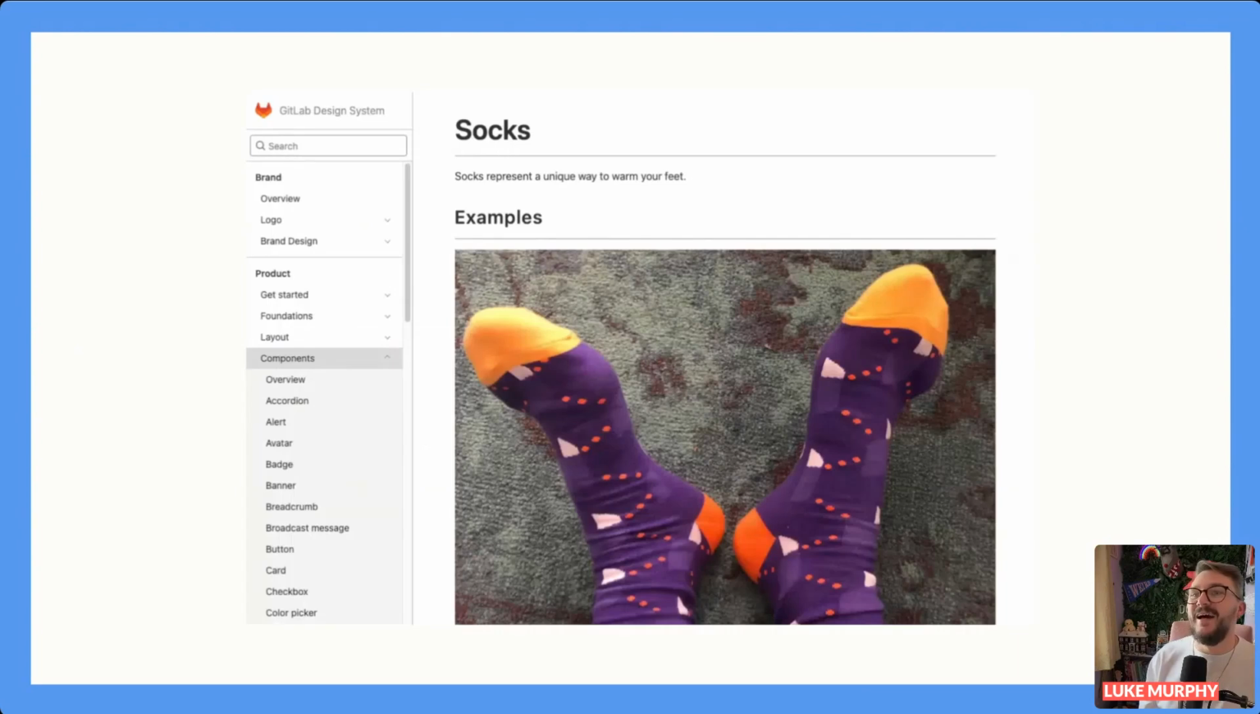Hopefully. Another great little Easter egg is GitLab including a socks component in their documentation. Again, I think this was just included for fun from the design system team and serves no real purpose, but it provided that little moment of unexpected joy when I was going through the GitLab design system docs, where I was like, oh wow, it's just a little bit of fun, right?